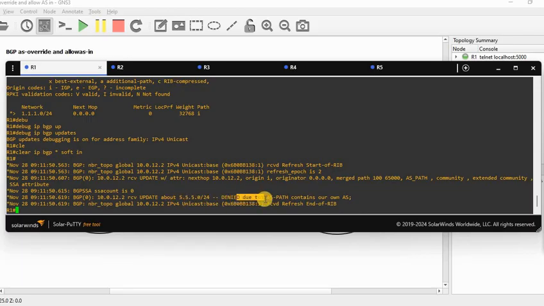What is the reason? Due to the AS path containing its own AS number. You got my point? Own AS path. If you see here, the update says this 5.5 network is denied due to the AS path containing its own AS number, so it will be denied. After that we will resolve it.